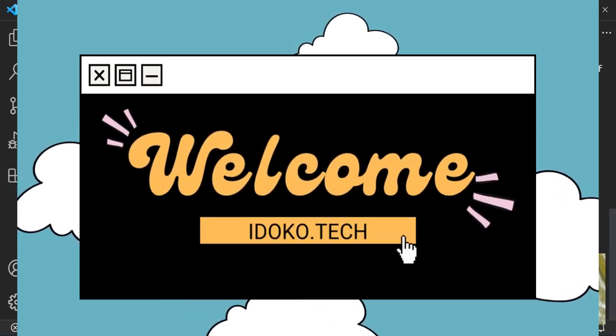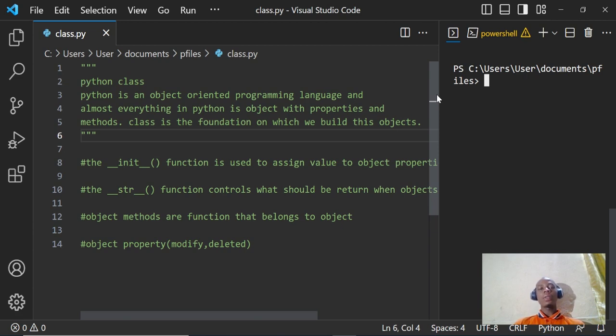Again, in this tutorial we are going to talk about Python class. Python is an object-oriented programming language, and almost everything in Python is an object with properties and methods. Class is the foundation on which we build these objects.